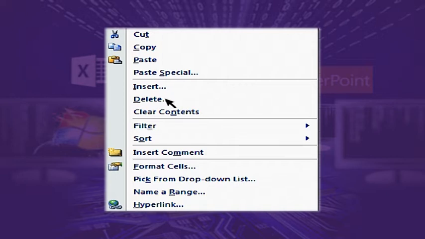Delete or erase. The delete option can be used for many purposes, either to permanently remove a row or column or worksheet from the workbook. Clear contents. Right clicking on the selected data, it can be deleted using this option. Hyperlink. We can link one file to another file or page with the use of Excel.